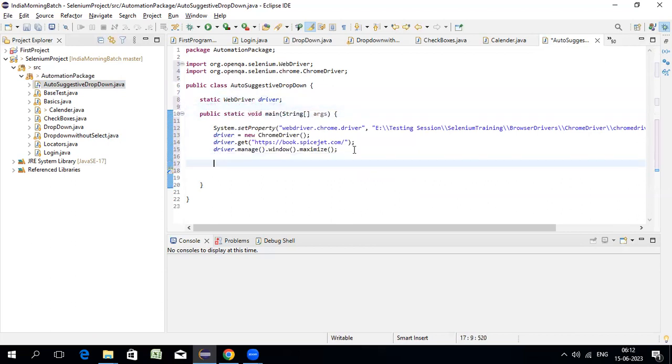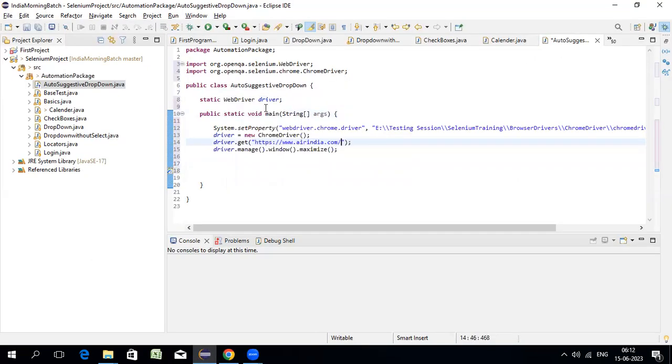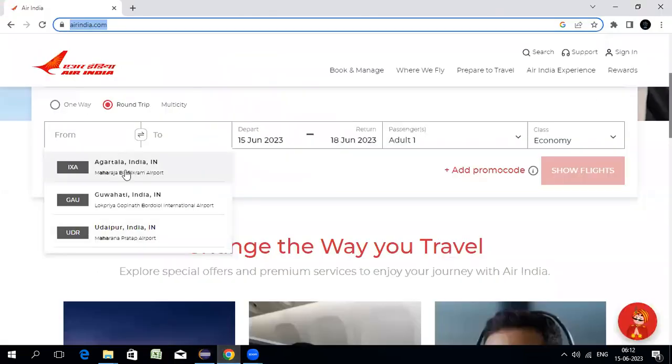Now here I'm changing the URL. I'm not going to open Book Spice. This time I'm going to open Air India. First, what we are trying to do in Air India is open the URL. Then we have to try to send some value here.